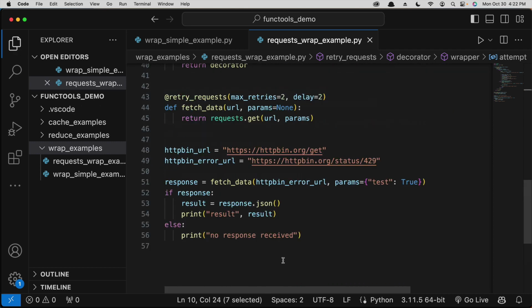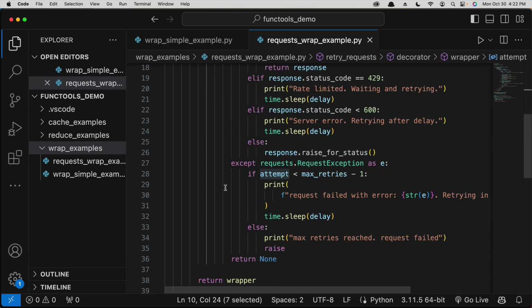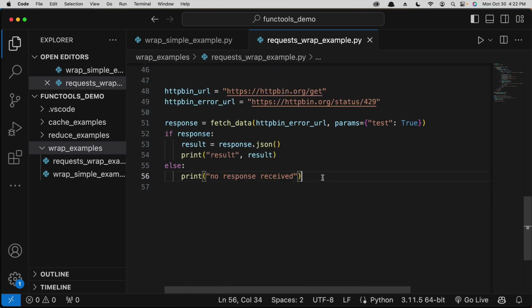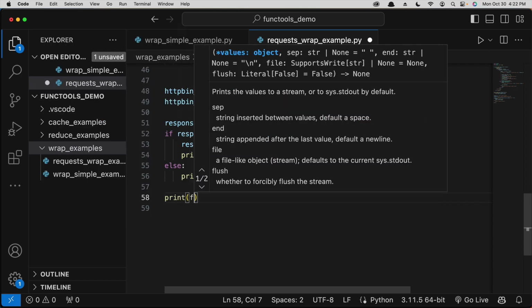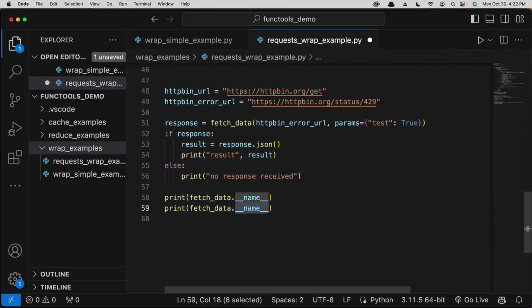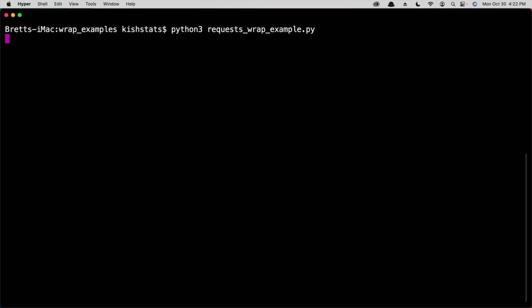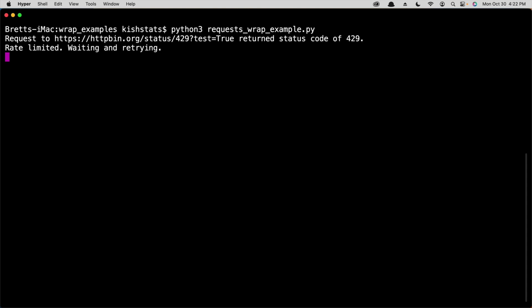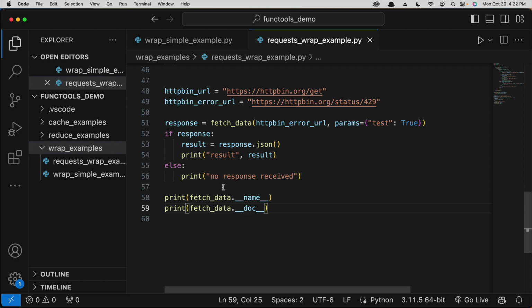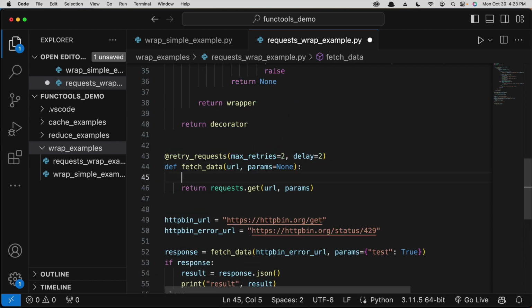Actually, there's one more thing I wanted to cover. Like I said earlier, since we're wrapping this, we should be able to preserve the name and doc string. So let's go ahead and do that. Say __name__ and __doc__. Okay, we got fetch_data and None. We don't have a doc string inside of fetch_data, so we can just go ahead and add that.